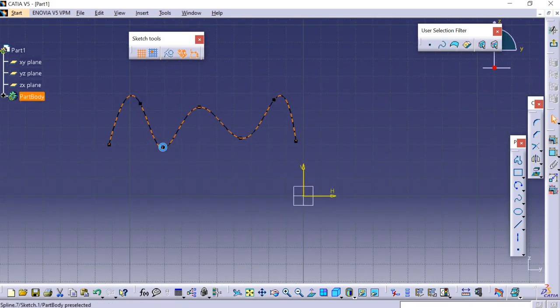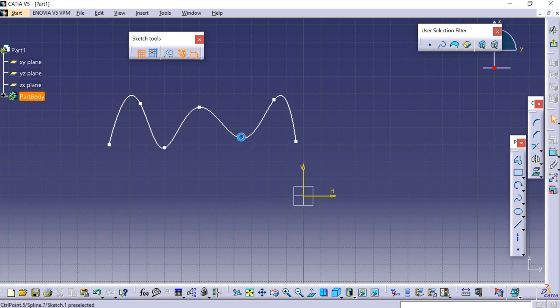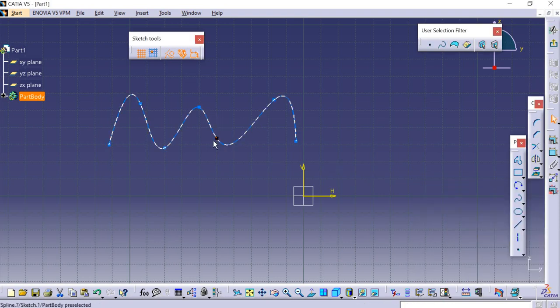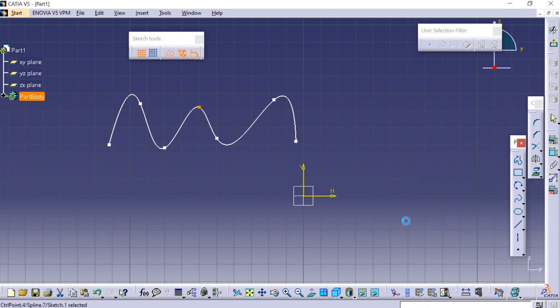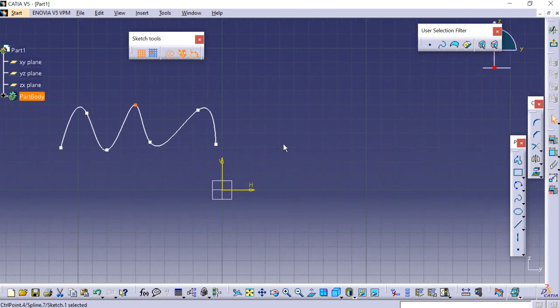And to change the node points, we can double click on the node and we can see how many control points are present. We can change the node point dimension. For example, it's -36 here, so let us change it to -50. You can see that it's changed to -50, and so can be done with the horizontal and vertical 60. We can alter these spline dimensions by double clicking on the nodes.